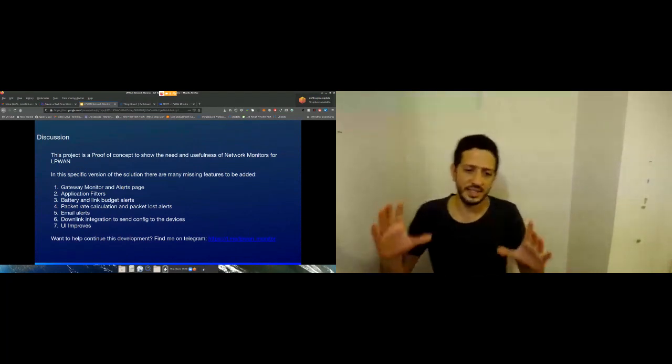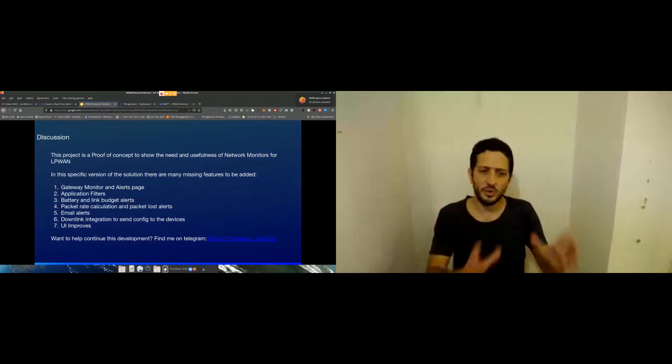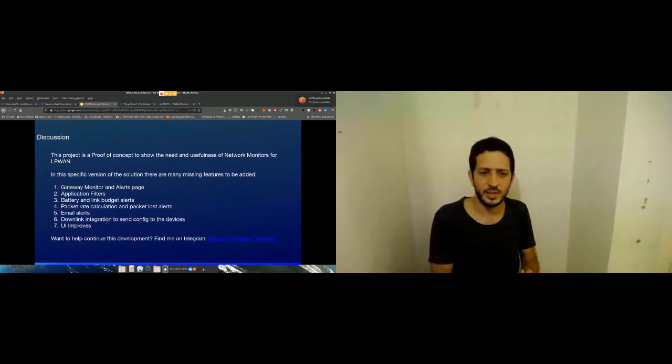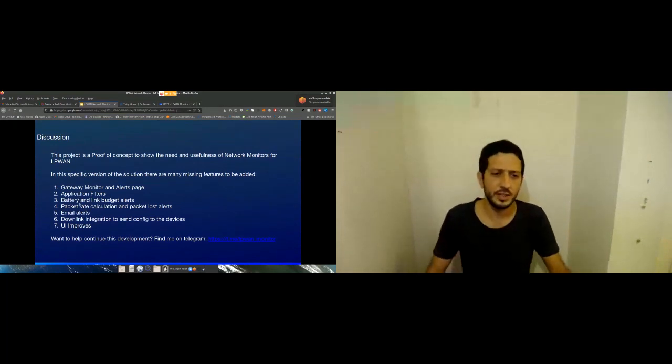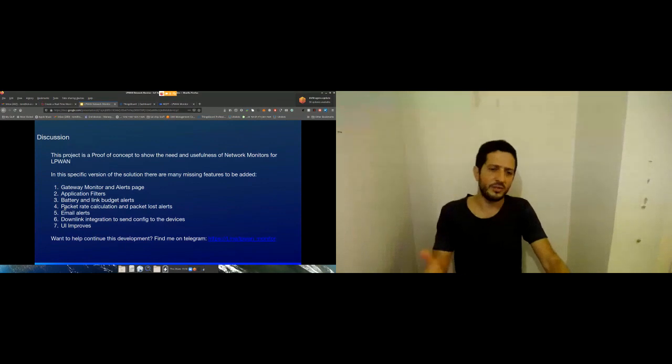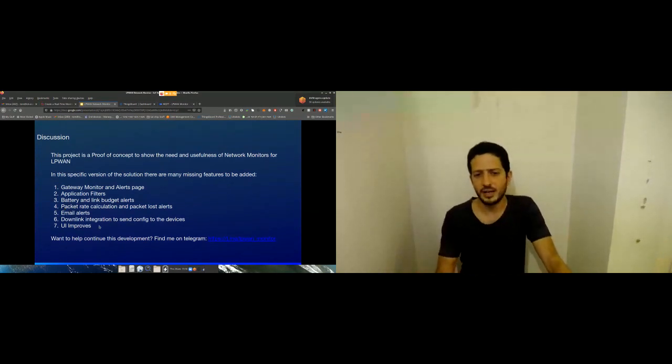So I definitely see it as your main dashboard. You should see all your gateways, as much information as you can about your gateways. You should be able to filter by application, of course. You should see battery as well and link budget alerts. I definitely want to calculate the packet rate and to know if a device is sending 10 packets per hour, so I can calculate the packet loss and get alerts based on that. Email alerts, downlink integration.